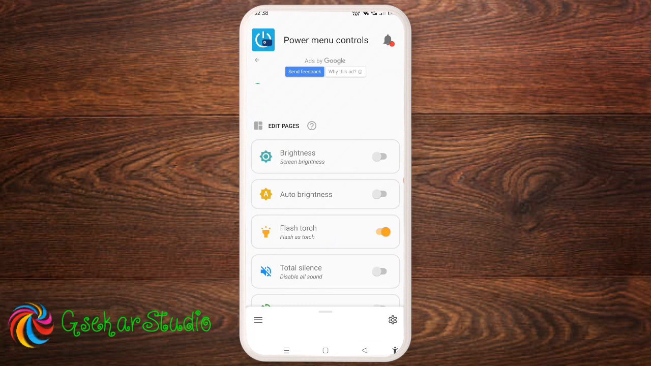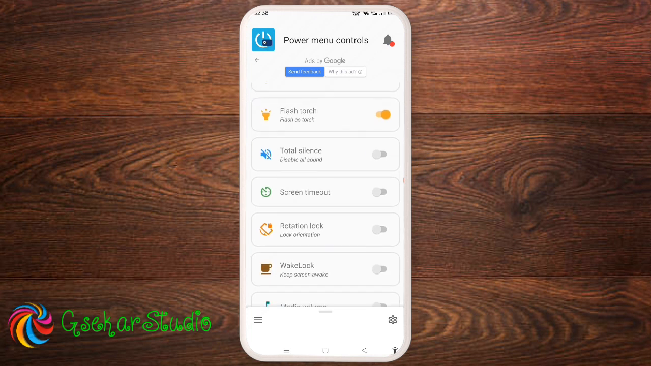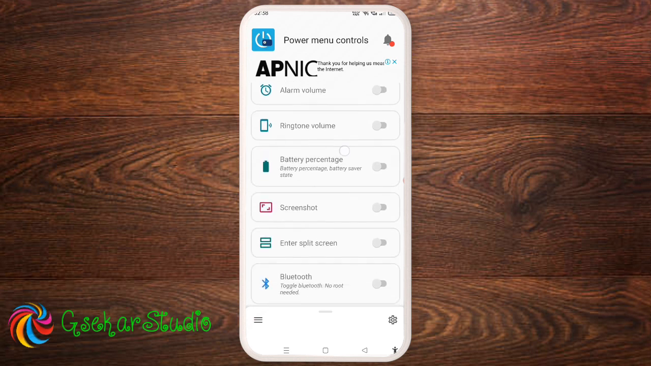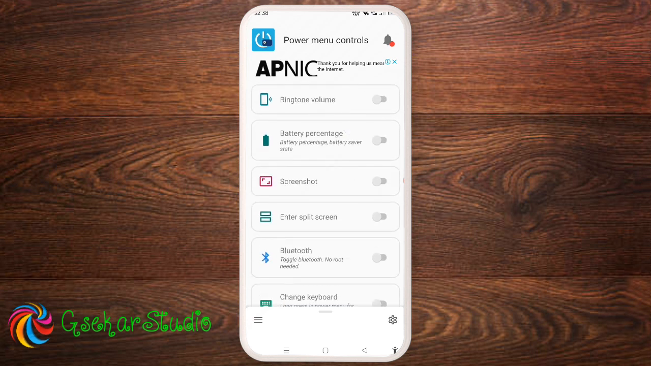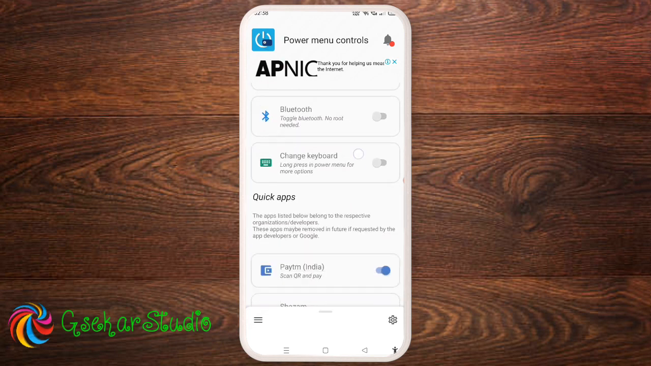Now we have to give the controls. So what exactly do you want to do on your power button while you're pressing, right? Whether you want to see the details of the brightness, or you want auto brightness options, or you want to open the flashlight, something like that, right? So these are all the controls you can get along with restart and power off options on the power button, right? I'm not sure how useful it will be, but these things are available.